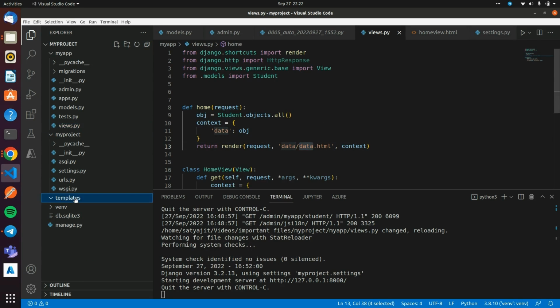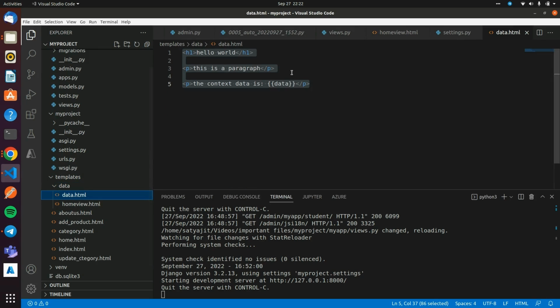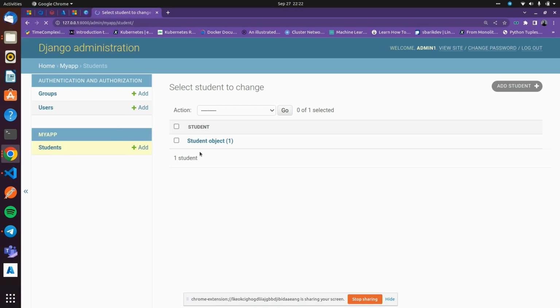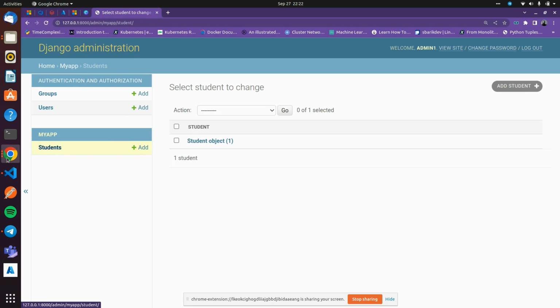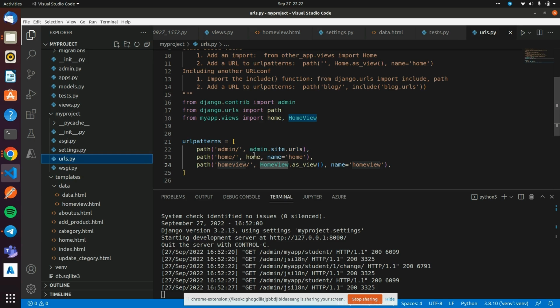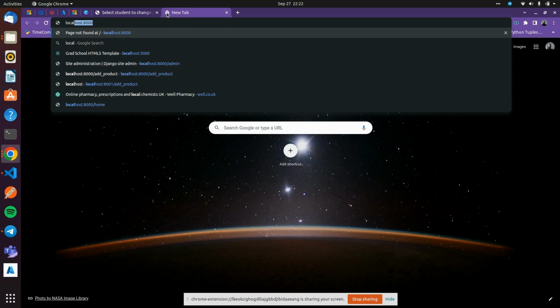You have to find the templates folder, and inside the data folder this is my data.html file. Let's see how much data is present inside the student table. There is one record, a student object whose name is Jami, age is 10 and grade is 5. Let me open my code. Let's open the URLs, and this is the home function based view, and the path is home. Let's open the path, localhost:8000/home.